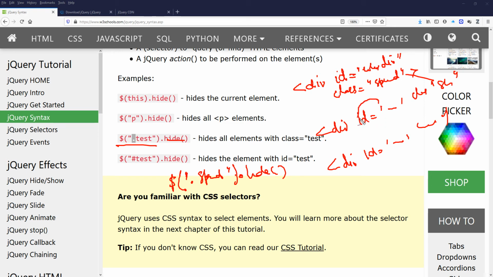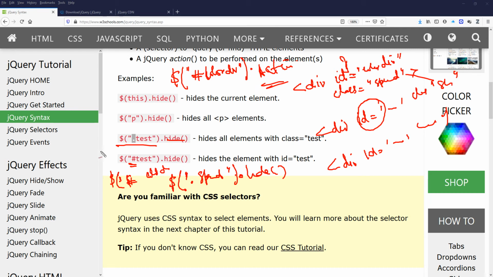But if you want to work on an ID, then you have to use the hash. Say dollar, double quote, hash, whatever the name of the ID is. Say I have a color div here. Dollar, then in double quotes, I put a pound sign or hash sign. It means the ID. I'm trying to find some ID whose name is color div. That means only this will be selected. On that basis you do whatever action you want. We'll see that in code in a moment. Does it make sense?